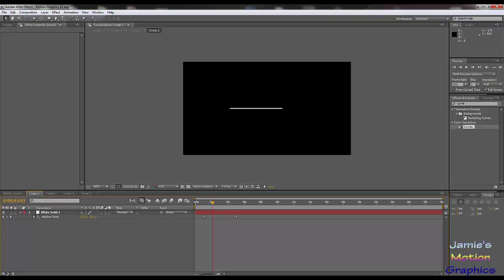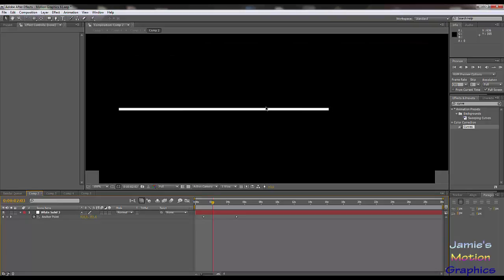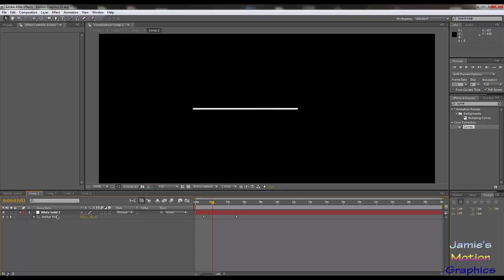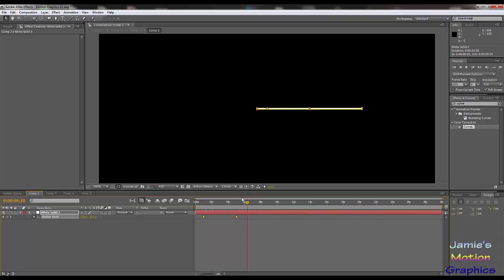Okay, there we are. So we are starting off with just a line, and I made it out of a white solid. The reason for that is I want to move the anchor point around. So the anchor point is, let's select it and then we can actually see it. It moves around from being over here to being on the other side, so over here, and does that over a few seconds.